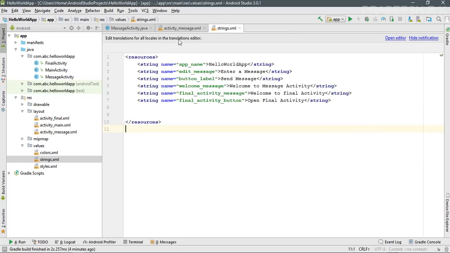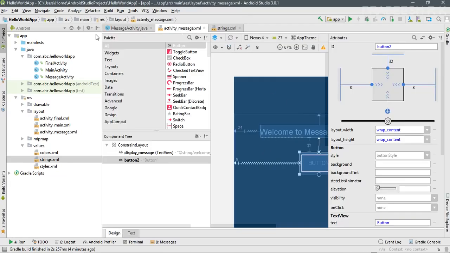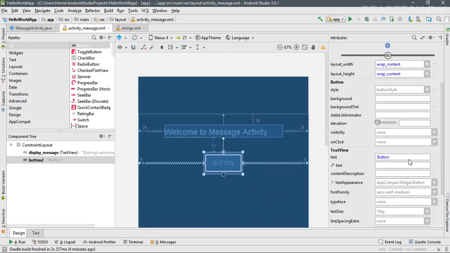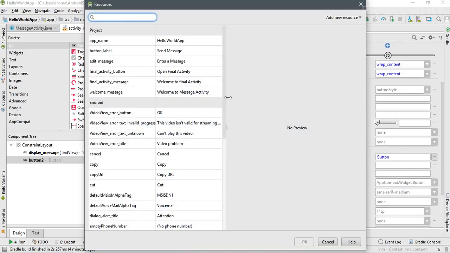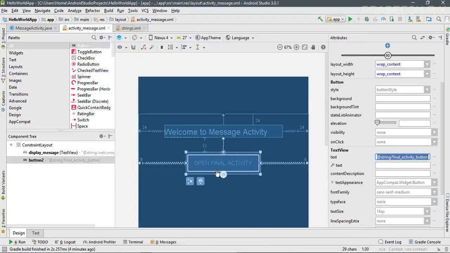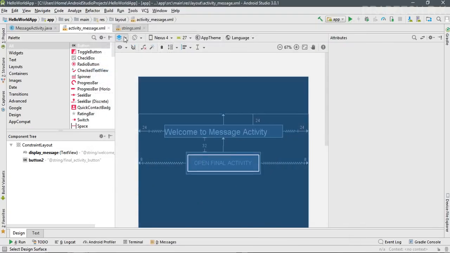Now go back to the layout file. Now we can specify the text on the button. Select the button, and change the resource for the text. Here it is, final activity button. Open final activity. Now we can check the design.